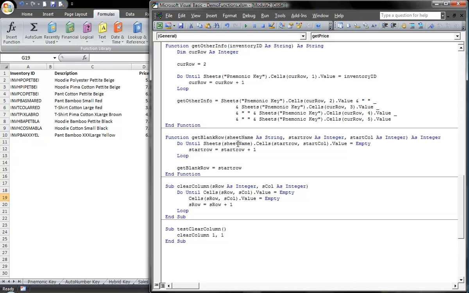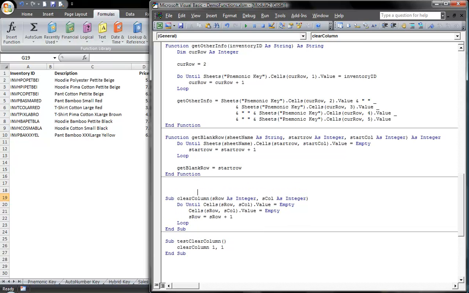and I go to whatever sheet they've given me, whatever row and whatever column they've given me, and start adding one to the column. And I'm going to add one to the row, and I'm going to add one to the row until I find one where on the sheet I'm on, in the row, in the column that I'm on, it's empty. As soon as that's empty, it's going to take start row, put the value in getBlankRow, and return it to me. So let me test this out real quick.